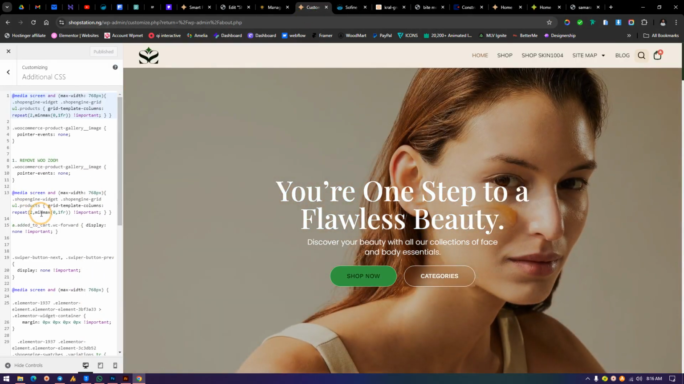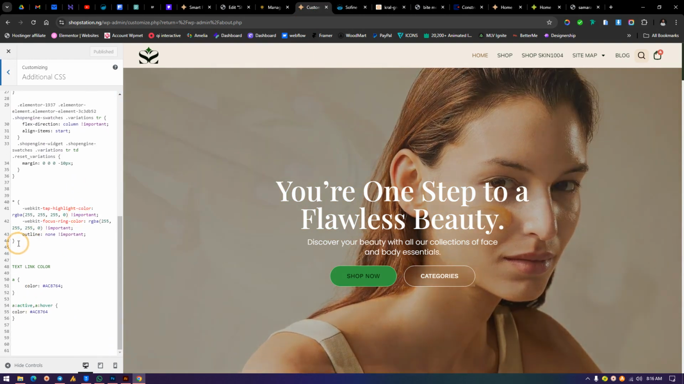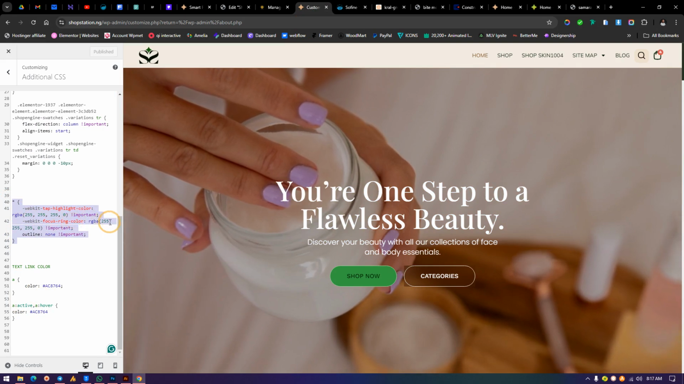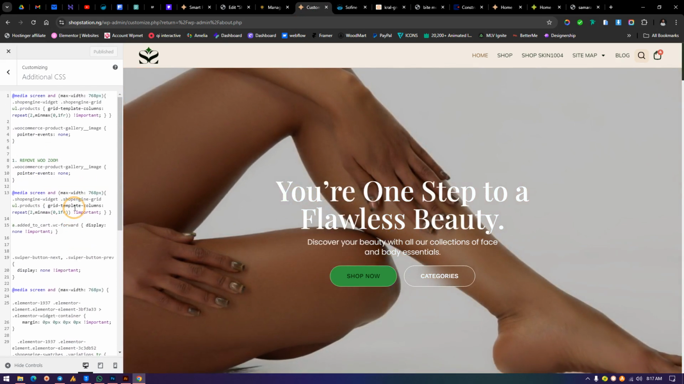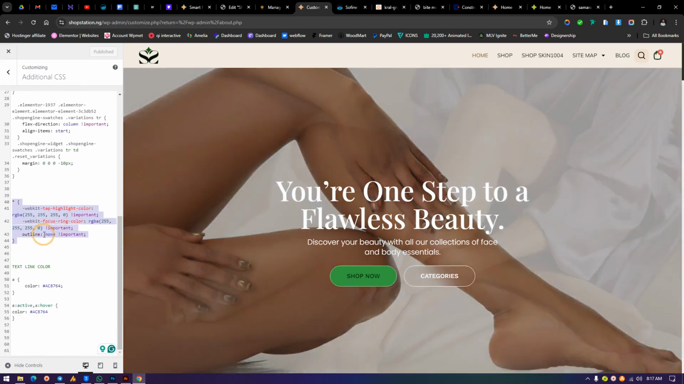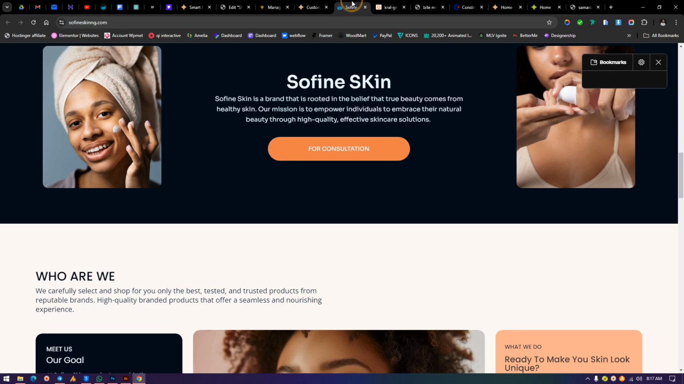So click on the CSS area and you're going to apply the code that I'll be providing you here. This is the code actually. WebKit highlight, focus color. This is not the code. No. That's not the code. Okay, I'm going to be providing the code for you. Don't worry about that. I'll provide the code for you and make that available in the description.